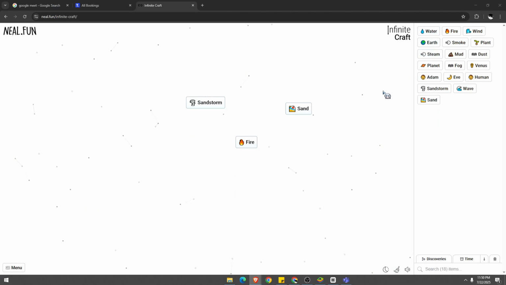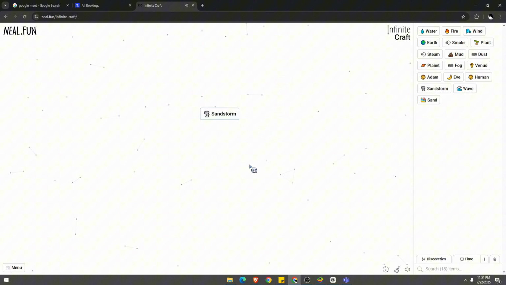Hi guys, I'm going to show you how to make Ramadan in Infinite Craft. So let's begin. First, you want to select every icon in here. We're going to need earth, and then we're going to combine that with wind. We got dust.